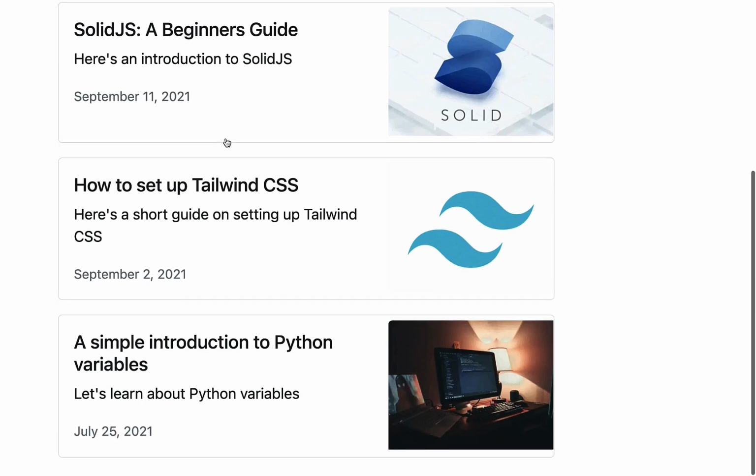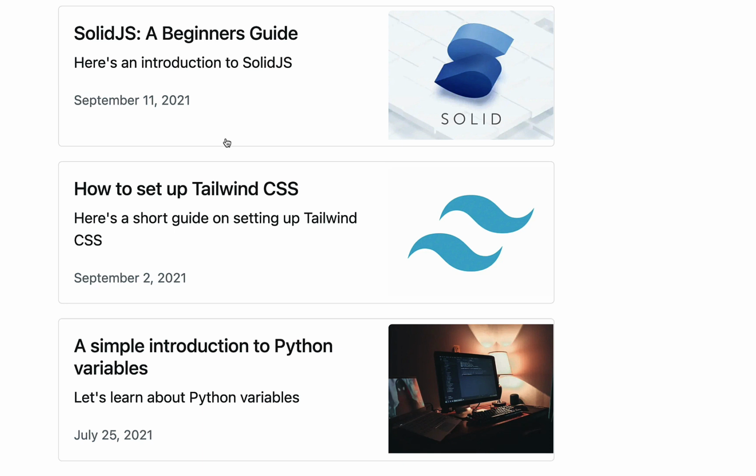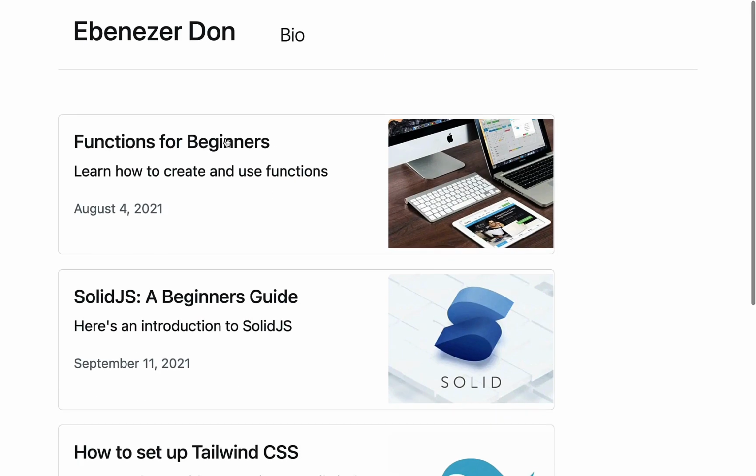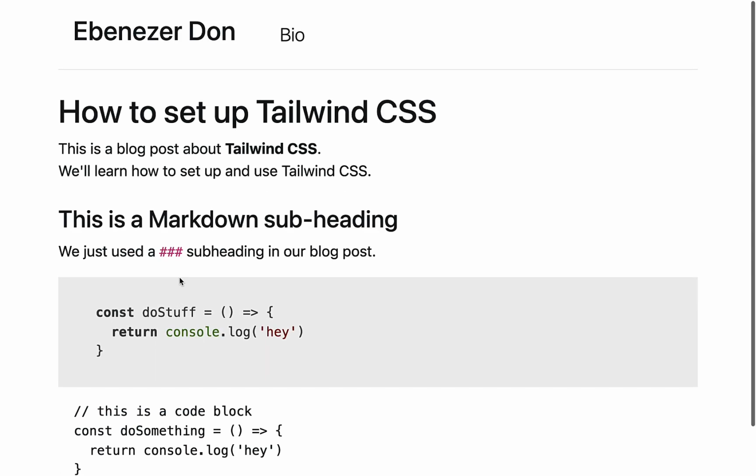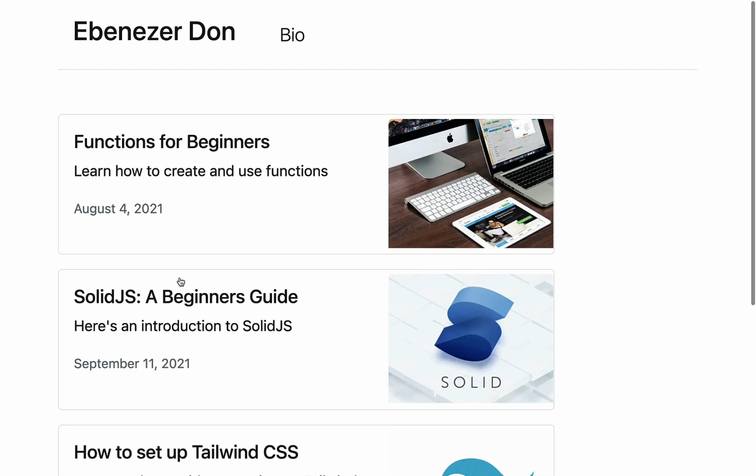Another really cool thing you notice about Next.js apps is that it's difficult to tell that it's not client-side rendered, because in a Next.js application the pages respond immediately. So we click on how to set up Tailwind CSS and we see that page immediately. We don't see a loading bar. It's not trying to load when we click on it. So we already have that page, so you wouldn't even know that it's not client-side rendered or client-side generated.